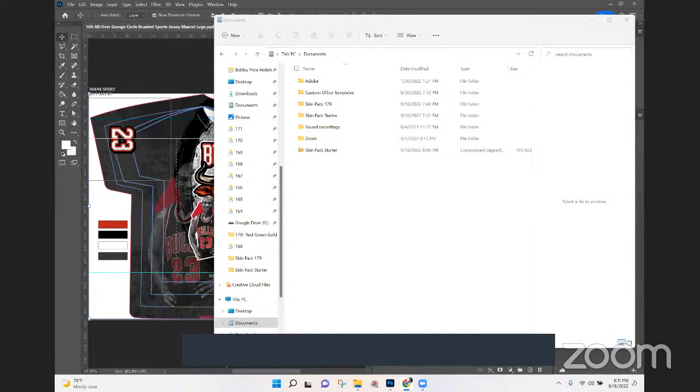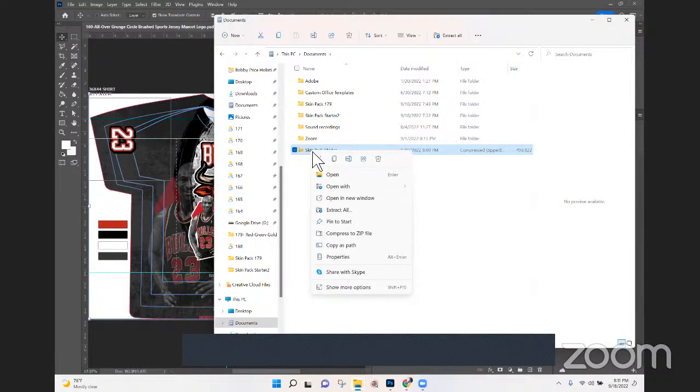All right, so let's go ahead and get going. I see the zip file here. This is what you would be doing. I'm going to name this something different right now. I'm going to put a 2 just so I know it's different. So you're going to take the skin pack starter when you receive it. You're going to right click and go to extract all.